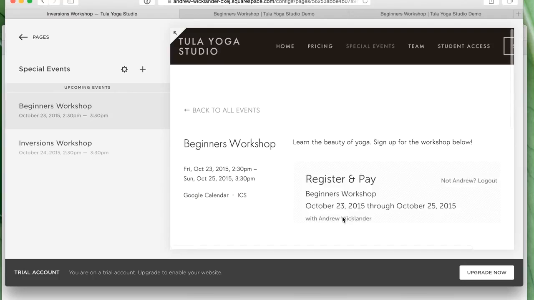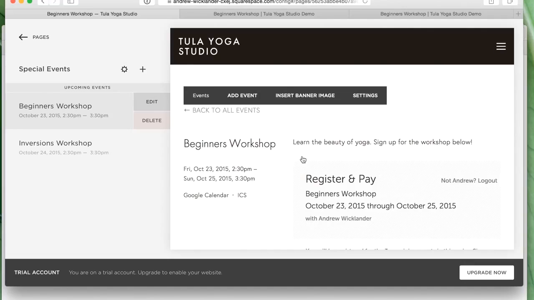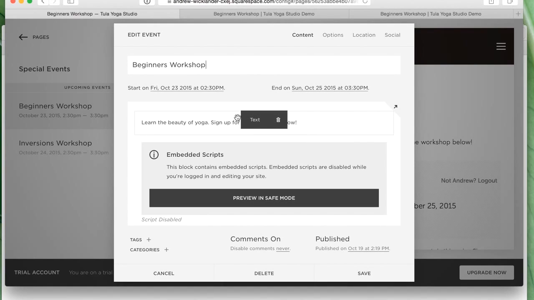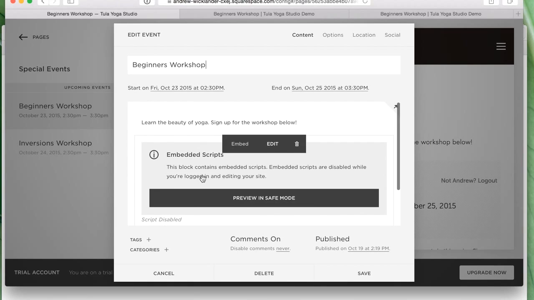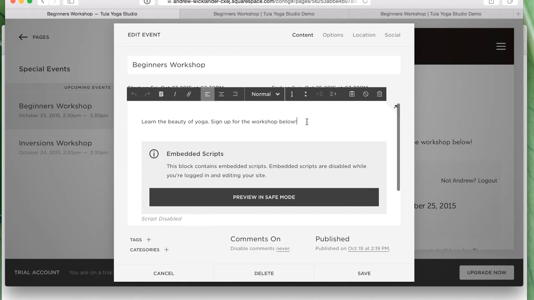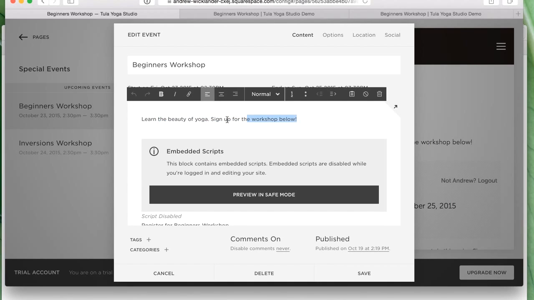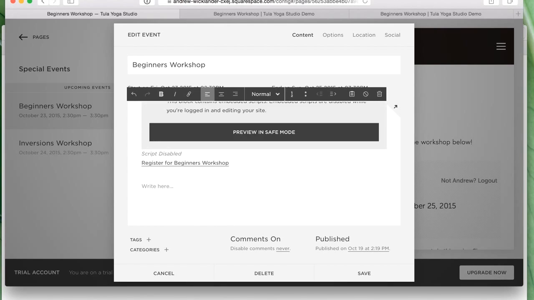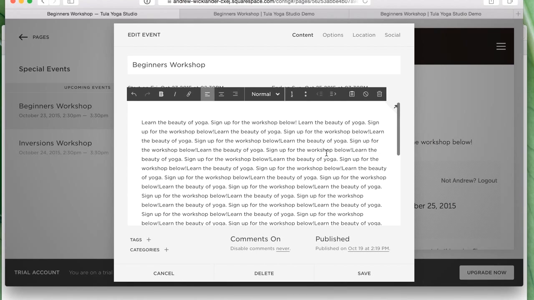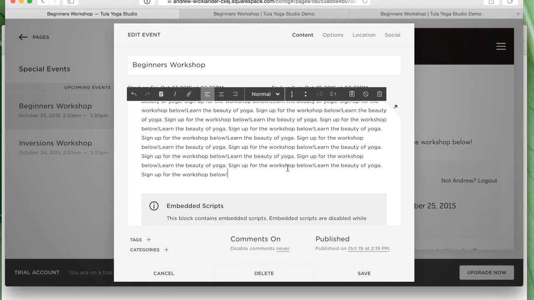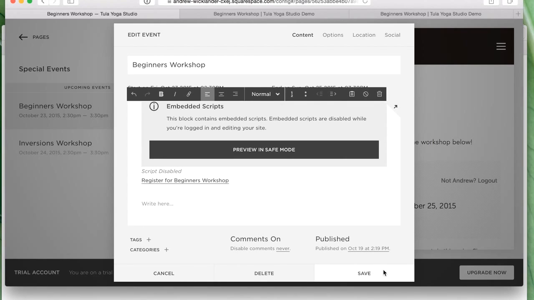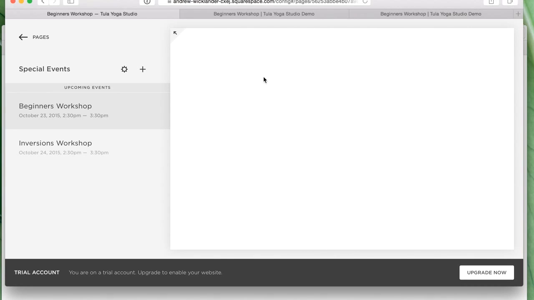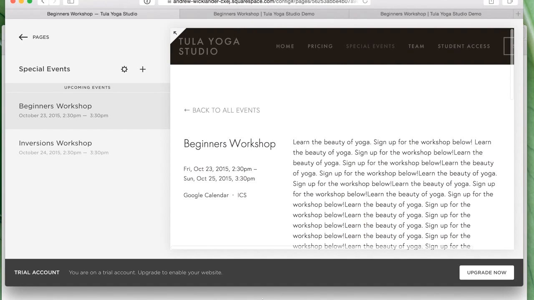And I'm not positive, actually. So I'm going to edit this. My guess is that if I had a long enough description, that it would push this out. I think this is just to give people a summary, you know, that index page. So if I have enough content, I just pasted "learn the beauty of yoga, sign up for the workshop below" a bunch of times. And we will see what shows up.